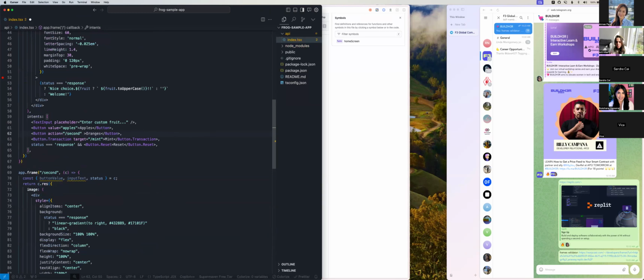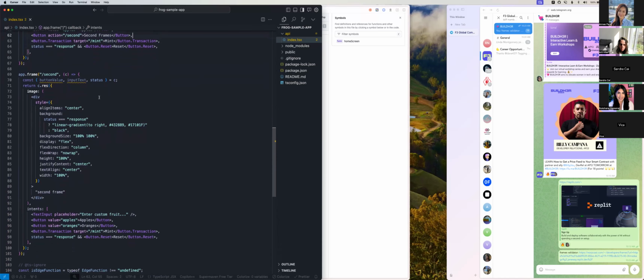So you can do /second. So this is basically an example of a second frame. If you want to go from one frame to the second frame to the third frame and not put all the logic in just one endpoint, this is how I would structure it. And then again, you don't have to use inline styling. That's what it comes with, but you could set up Tailwind or any of those other styling solutions, which I think will make it a bit easier.